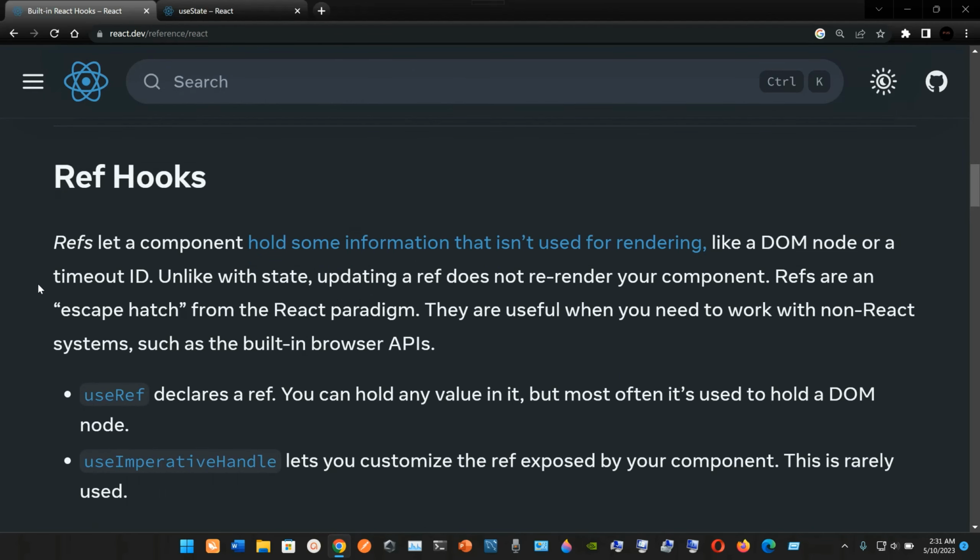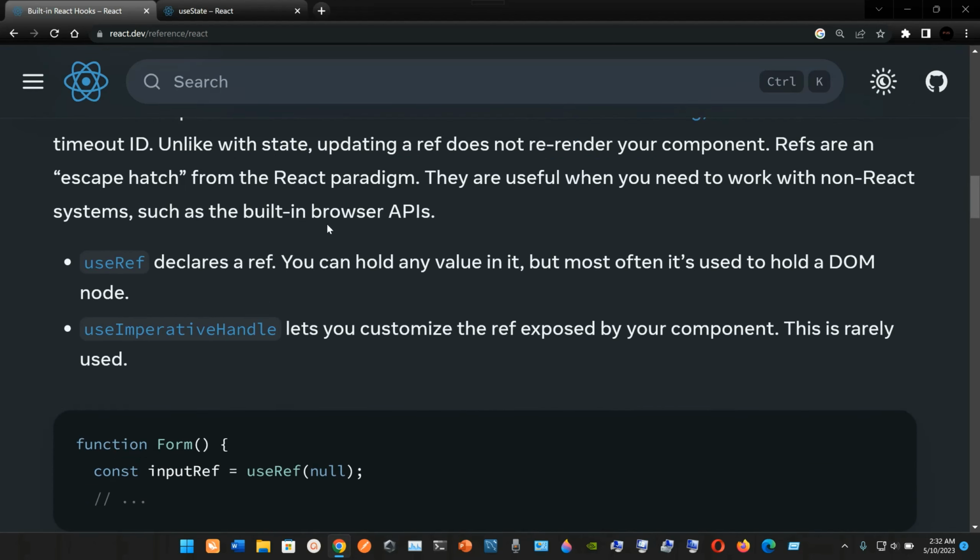Now we have the ref hooks. Refs let a component hold some information that isn't used for rendering, like a DOM node or a timeout ID. Unlike with a state, updating a ref does not re-render your component. Refs are an escape hatch from the React paradigm. They are useful when you need to work with non-React systems such as the built-in browser APIs. useRef declares a ref. You can hold any value in it, but most often it's used to hold a DOM node.